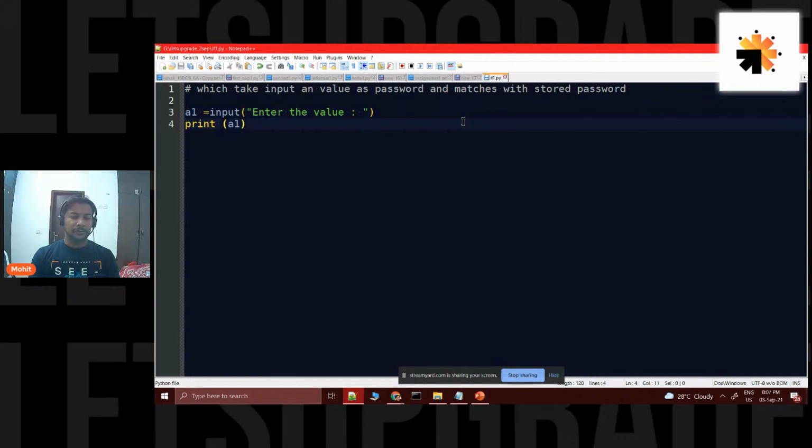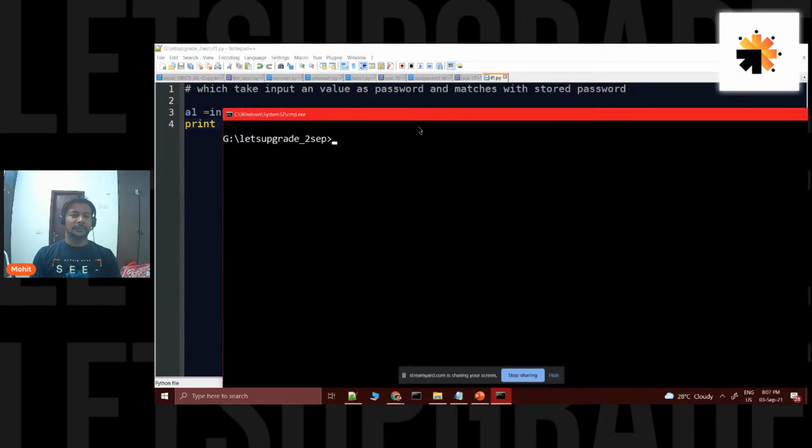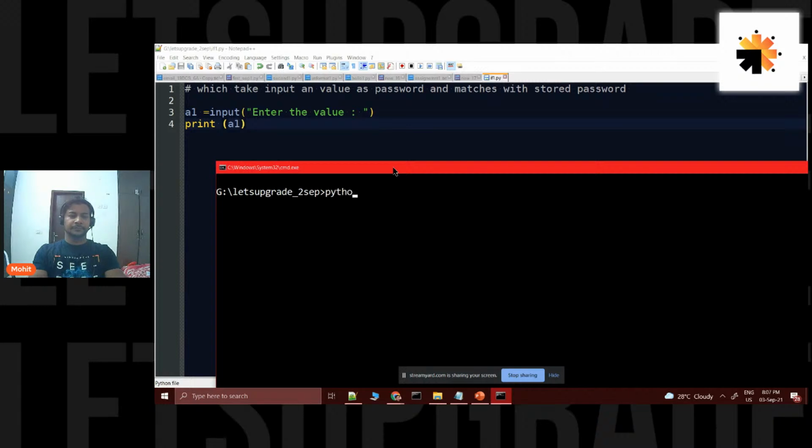You can use the command prompt, or you can also use your Jupyter notebook or Visual Studio Code. I'm giving you a very simple way. Open the command prompt and run it. Now it is asking for the value, enter the value.